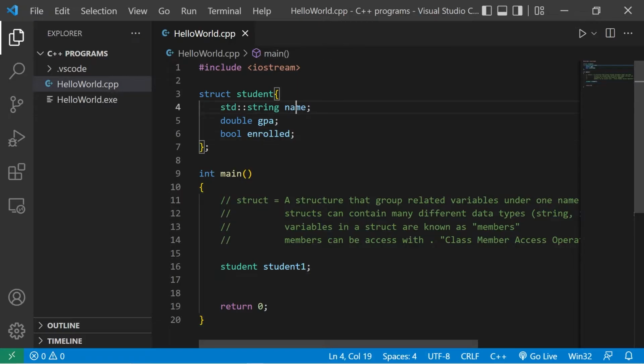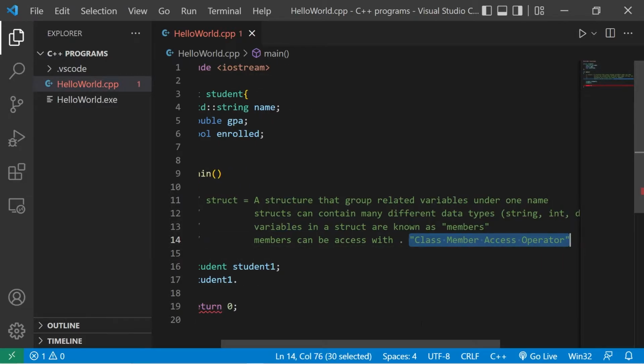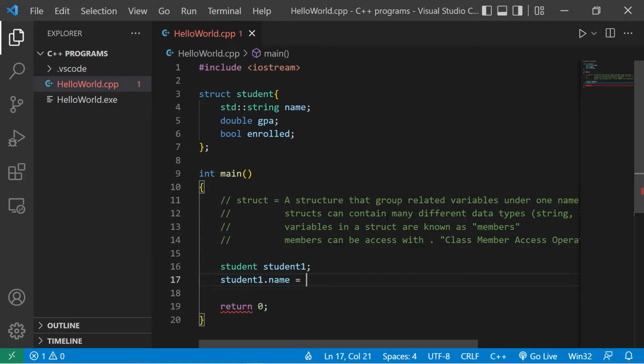If I would like to assign the name member of student1, I would type the name of the student, student1, followed by dot. Members can be accessed with a dot, also known as the class member access operator. I'll assign the name member and set this equal to SpongeBob. I'll assign student1's GPA, student1.gpa. I'll give SpongeBob a solid 3.2. Then I could set his enrolled status. Student1.enrolled. I'll set this to be true.